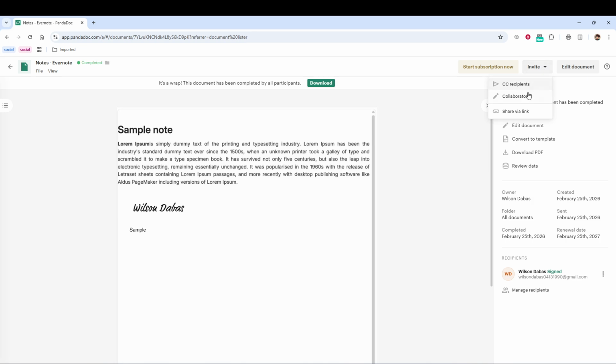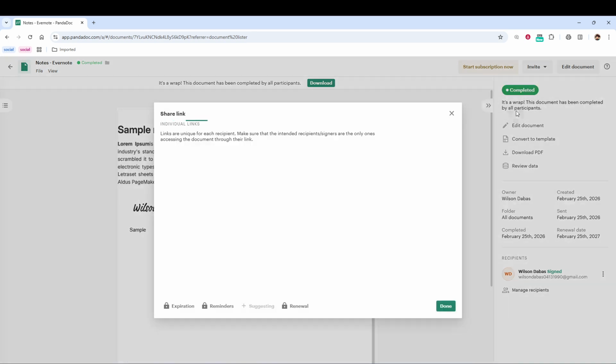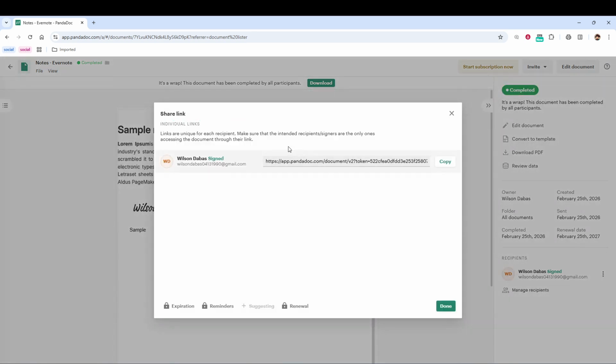After you click Invite, a drop-down menu will appear. From that menu, select the option that says Share via Link. This option is designed for situations where you want to share access quickly without manually entering each person as a recipient inside the document. When you choose Share via Link, PandaDoc will show a shareable link on the screen.